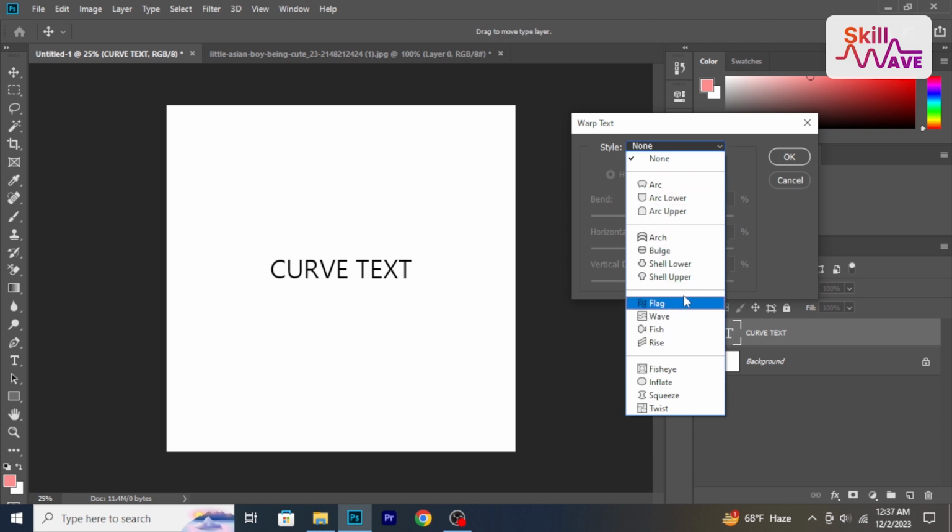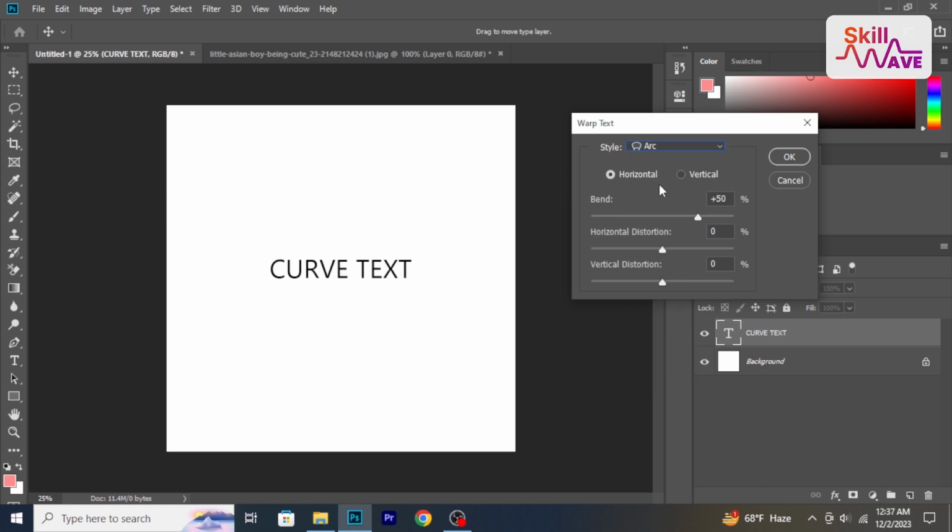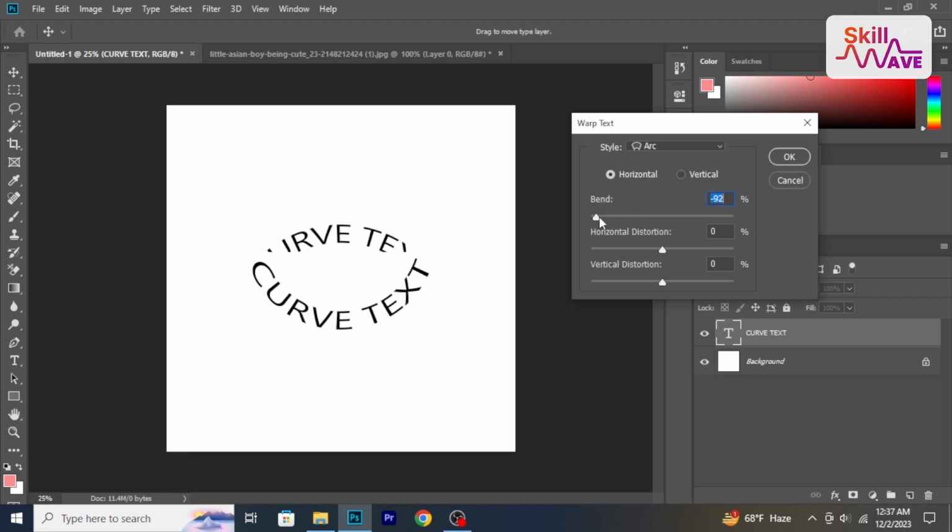Increase the band amount if you want a sharper curve and decrease it if you want something more subtle. You can also play around with the distortion if you want that kind of look. Okay, so here you go. Hope you found this tutorial helpful.